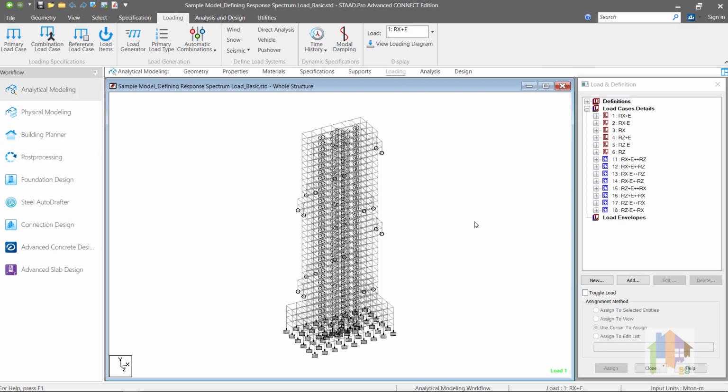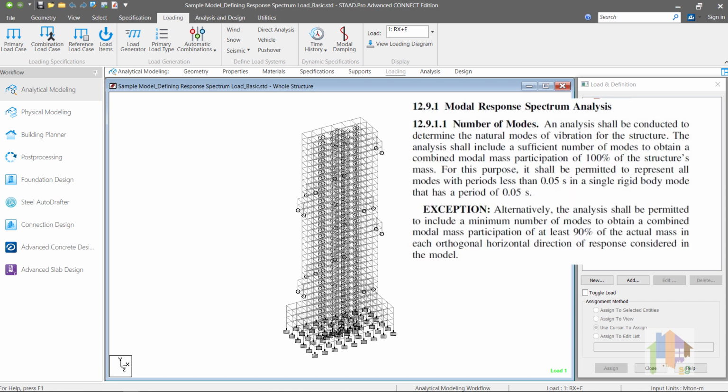There are few things which we should check if we want to perform dynamic analysis for any model. First one is the mass participation factor. Code suggests that the overall mass participation in each direction should be at least 90%. If not, then we should consider higher modes till at least 90% mass is considered in the analysis.